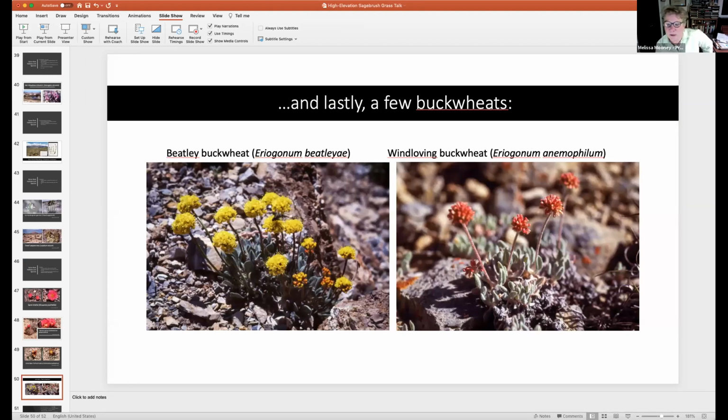And again, because I'm a buckwheat fan, I put in the Beatley buckwheat and the wind-loving buckwheat. Eriogonum beatleyae is how it was originally described in 1972, but it's since been recharacterized, placed as a variety of Eriogonum rosense. It has more oval-shaped leaves and glandular involucres. Really attractive plant, the Beatley buckwheat.